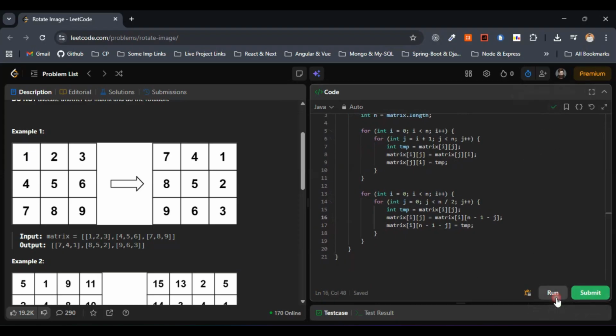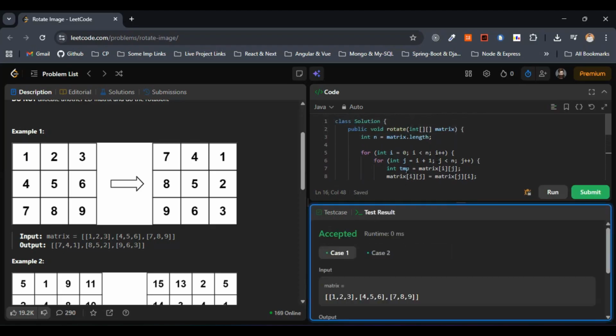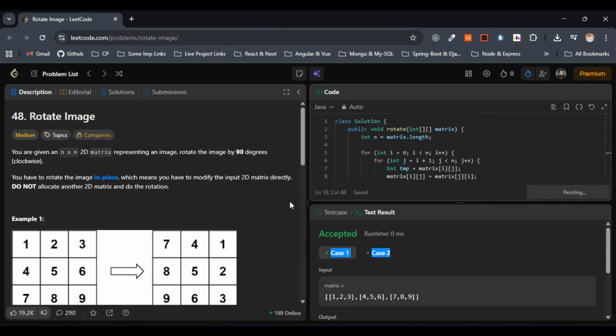Let me format the code once and hit the run button. I hope this works. Let's see. Yes, this works for the sample test cases. So let me hit the submit button quickly.